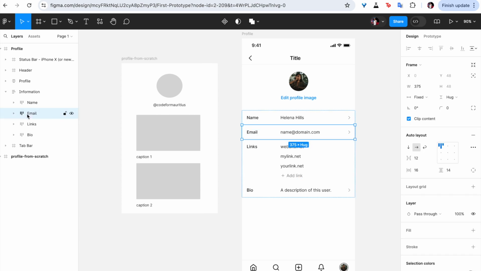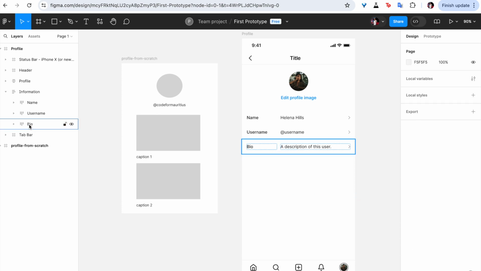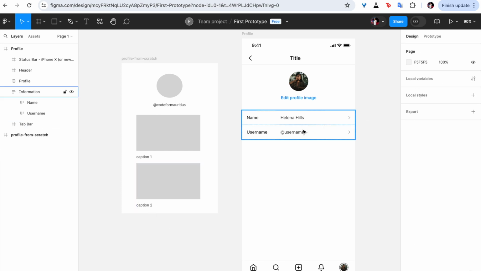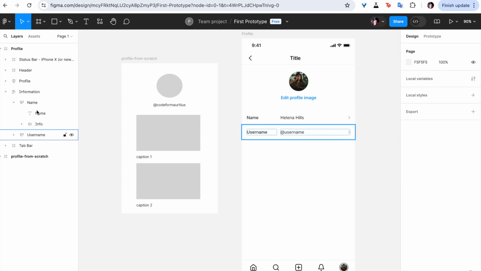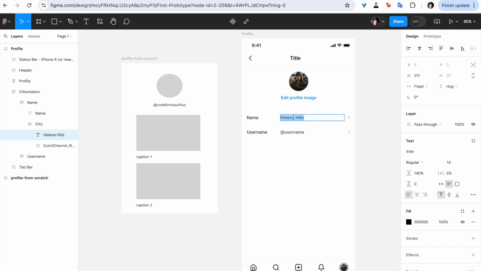Or I didn't mean to delete username, sorry. We actually like having that. Let's start deleting from email. So we have our name and our username. And of course we can always edit this to be whatever text we want. Like this.